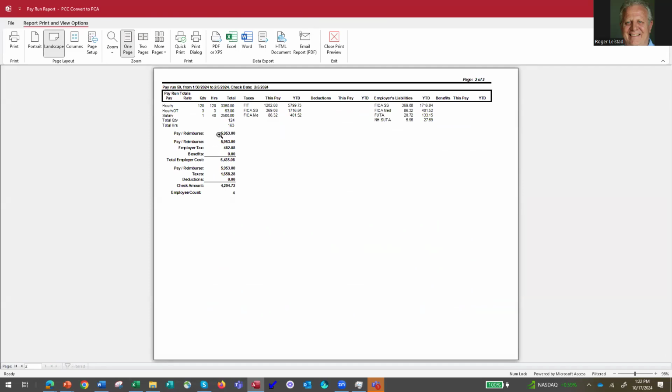So this is the total of gross pay, and this is the employer share of the taxes. And so for the employer, this is what this payroll costs, $6,435.08. But the gross payroll itself was $5,953. But then you've withheld $1,658.28 in taxes up here, the employee taxes. And so the total of all the net checks is $4,294.72. So it's just a recap of what you've done.